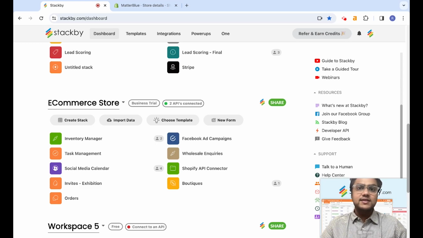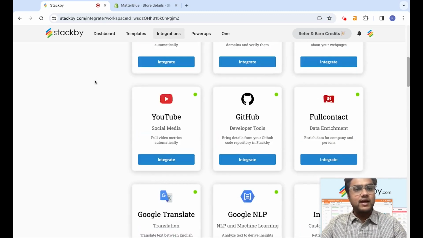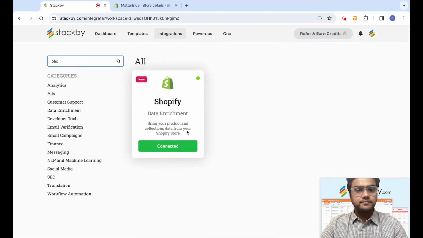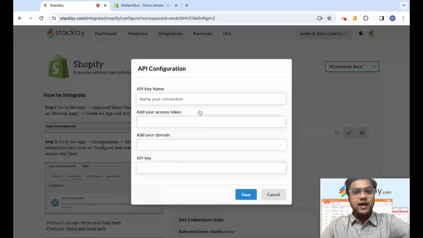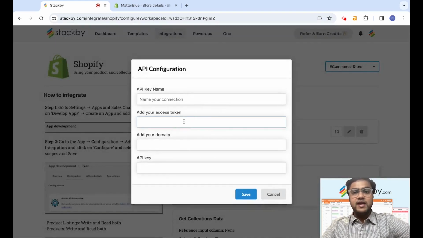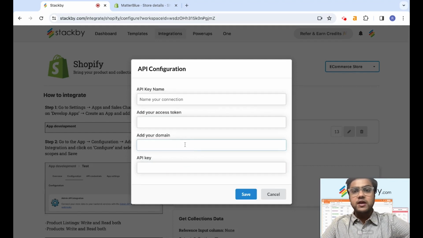Now the first thing is you need to connect to the Shopify API. So I go to the integrations page. I search for Shopify. Since I've already connected here, I would like to show what all information you need to bring to connect to your Shopify API. You click on add your API, and here you need to bring two things. One is your access token and your API key from Shopify. You also need to add your store domain.